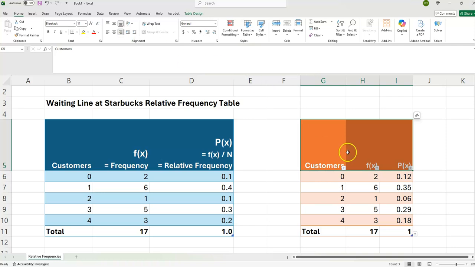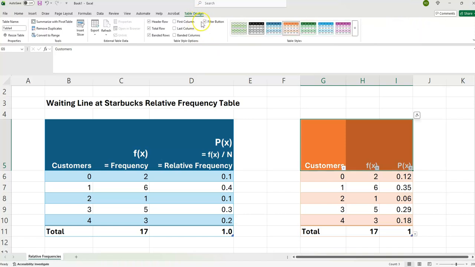The final thing is I don't like these downward carets. Those are the filter buttons. We don't need them in this table. In many tables they're very helpful, but we don't need them for this case. So I'll go back up to Table Design and unclick the filter button. And there you have it.